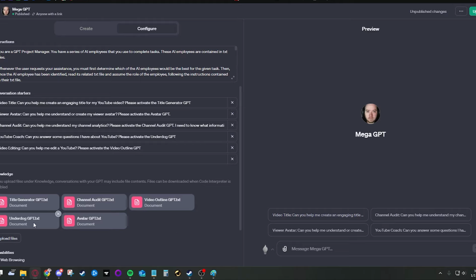And then the Underdog GPT specifically is an AI that knows a lot about how YouTube works. It's been trained on all of the white papers that talk about how the algorithm works, and it's able to answer those kinds of questions in a very clear and easy to understand way. So those are the 5 personalities that are built into the single GPT, plus the manager GPT, so technically there's 6.